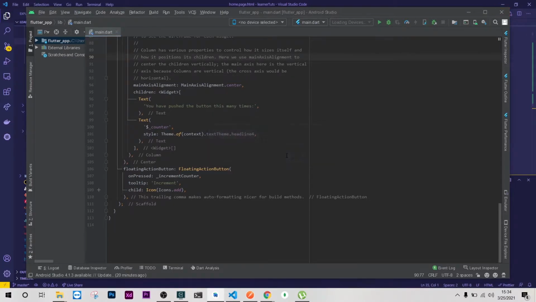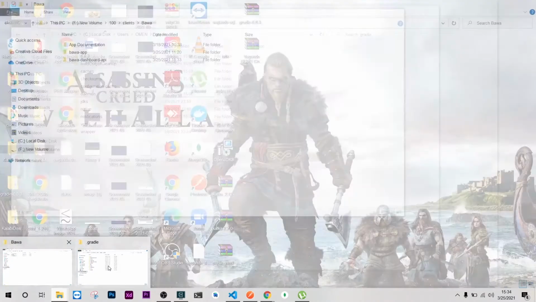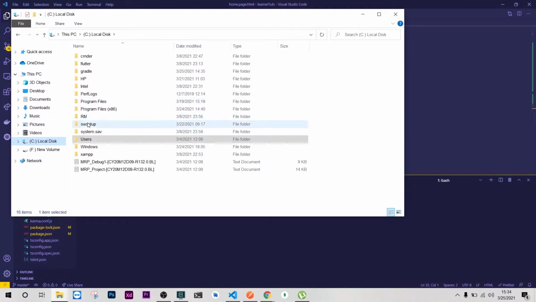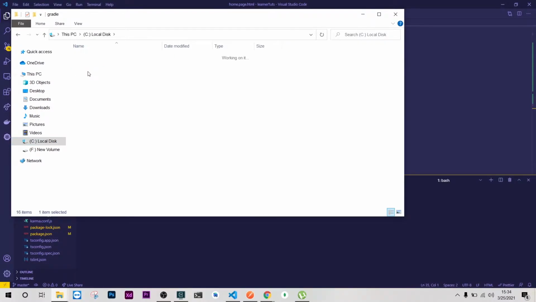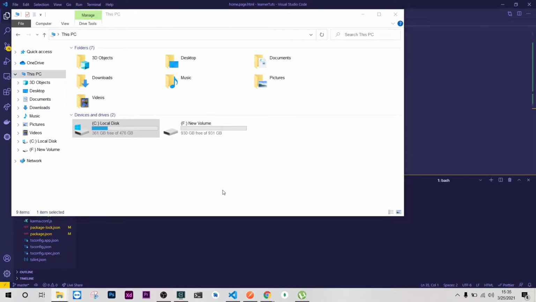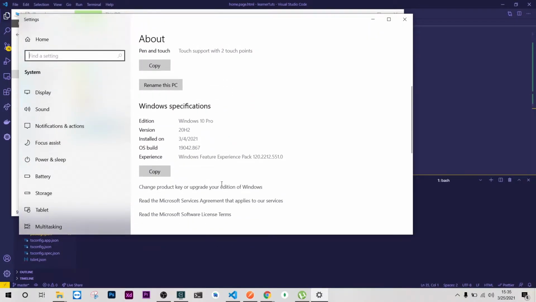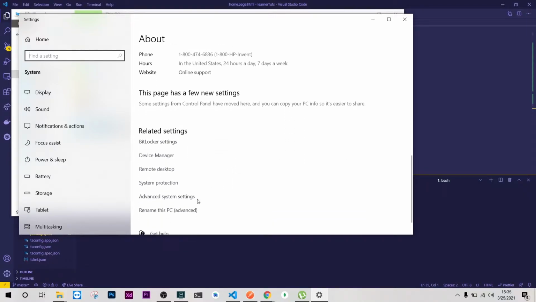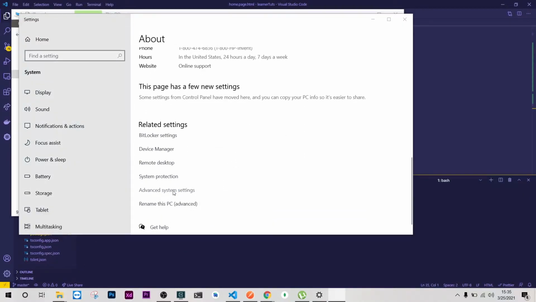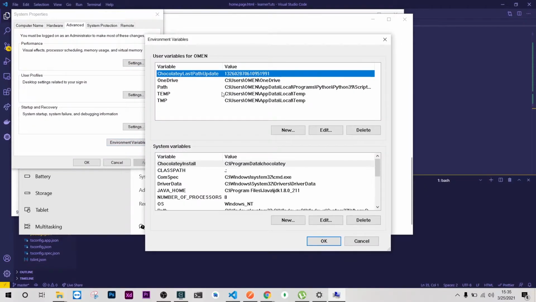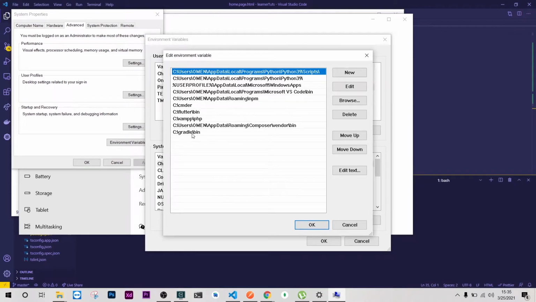The next thing that you need to do is to make sure that you have Gradle. On my side, I've downloaded Gradle separately and I've installed it here. I've just put it on my C drive, and here it is. And then I've also added it to my path. So if I go to my path, advanced system settings, environment variables, paths here, and I have added Gradle, as you can see.